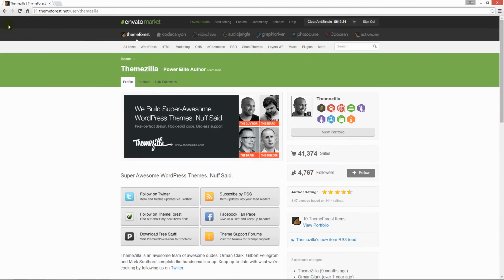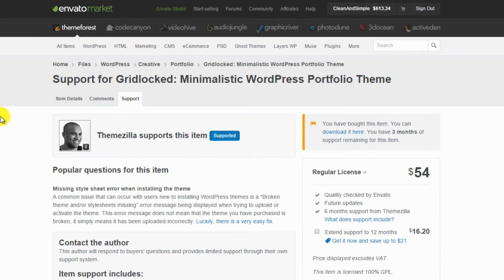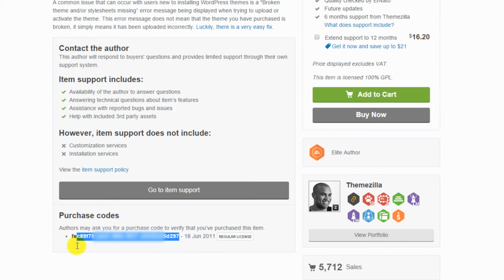Some ThemeForest authors provide support through external forums. You will need to provide the purchase code in order to register on these forums.